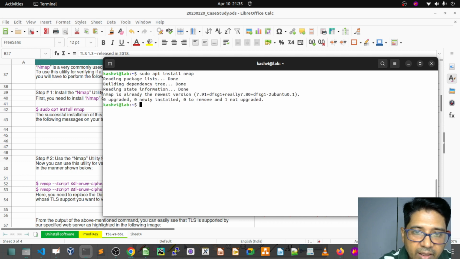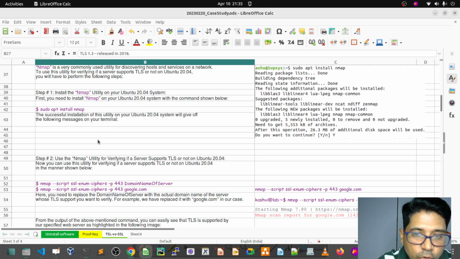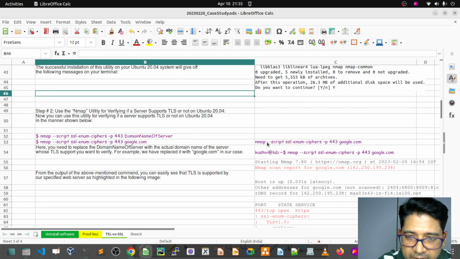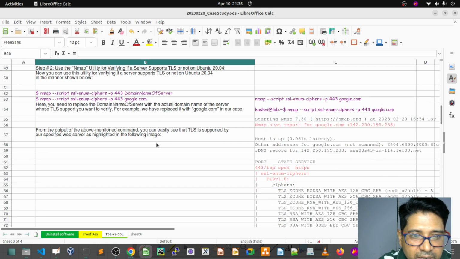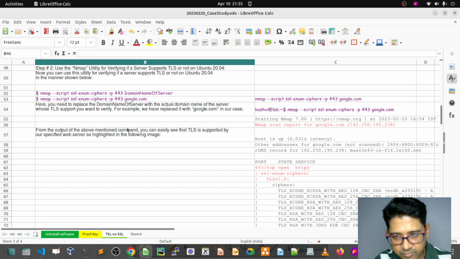It's already there. You can see that it's already installed the latest version. Okay, so how do you check this? Can you see here? I gave you the command. Try to understand first what this command says.